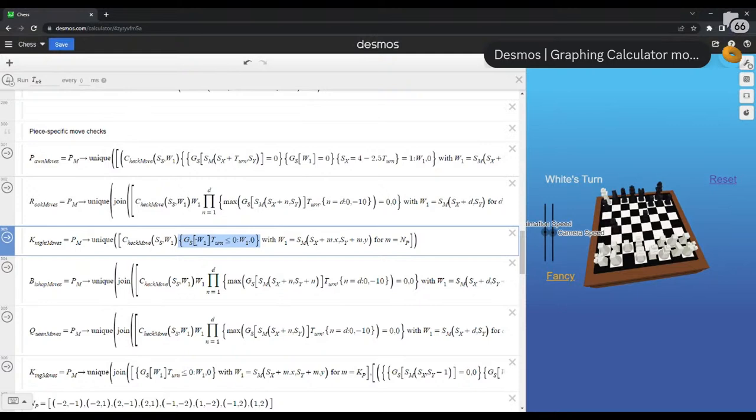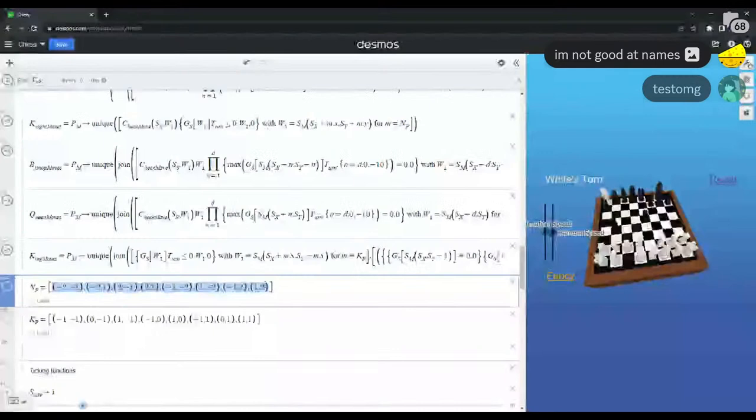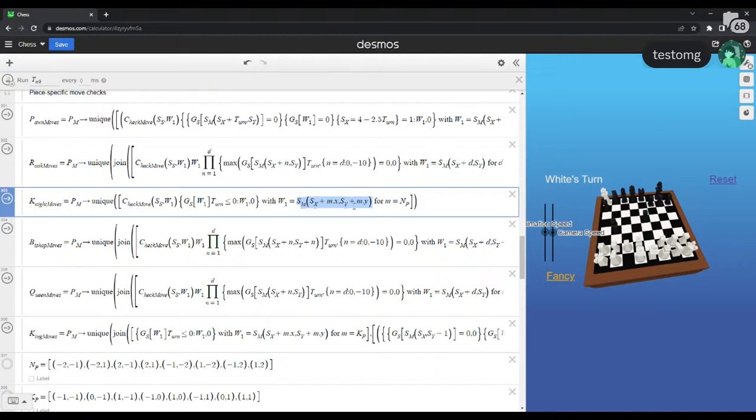Basically it checks the game state at each of the different positions that it can go to, because the NP is the list of the knight movements. So with M, it assigns a list of positions and converts them into board coordinates, puts that in W1. Then it checks, what's that W1? Then it multiplies it by the turn.